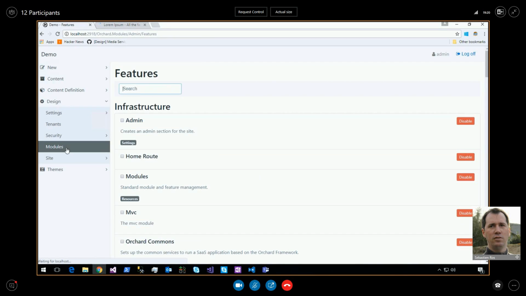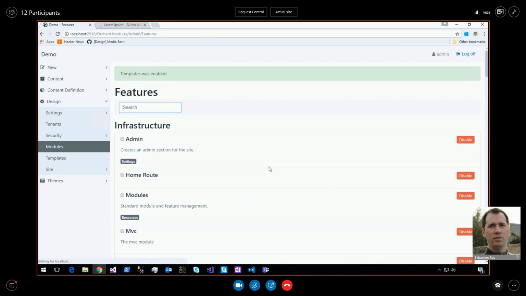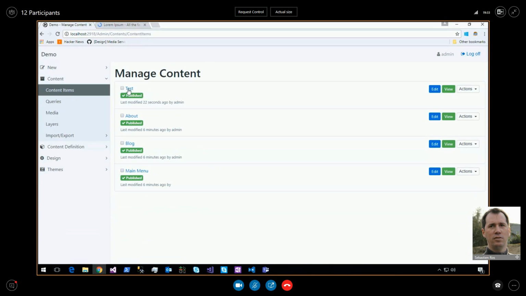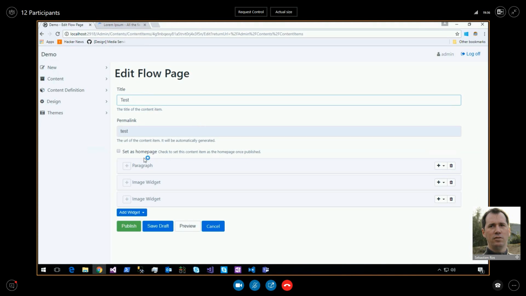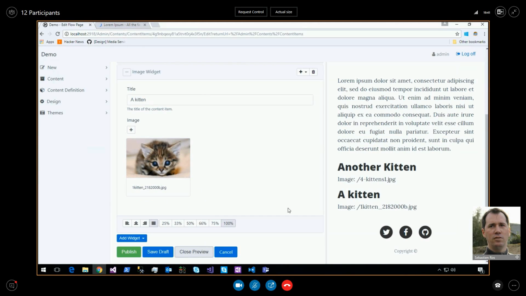To manage templates, you need to enable the module. It's not enabled by default. Templates, enable. So what I want to do is use the templates module to format how this widget is rendered. Because my image widget, when it's rendered, is using the standard title rendering and the standard field rendering. What I actually want is to just render the image, using the title as the alt attribute. So to do that, we need to define the template for this file.